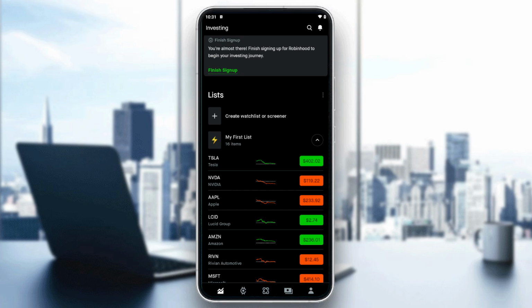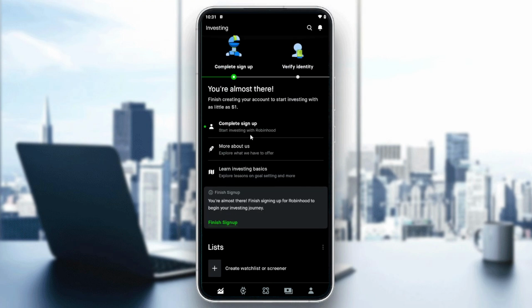In today's tutorial, I'm going to show you how to buy stock with Robinhood. So make sure to watch the video to the end and follow these simple steps. So first, go on to your Robinhood application.